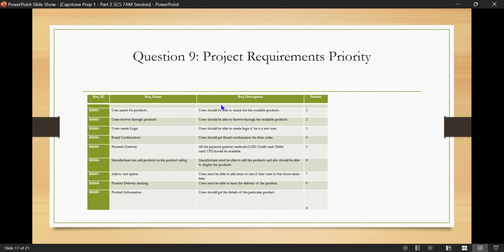You need to give the description of this requirement also. See, elaborate this user story and this requirement, okay? User should be able to search for the available products. So you need to give a brief description elaborating this requirement, okay? And you give some priority to it. If the requirement is more important, you can assign a high value, or else if it is less important, you can give one or two like that, okay?